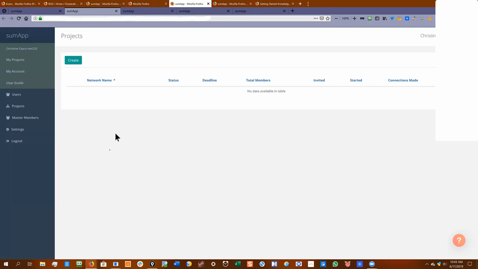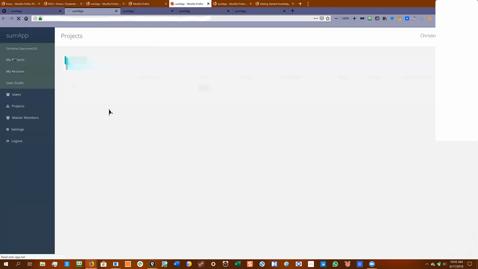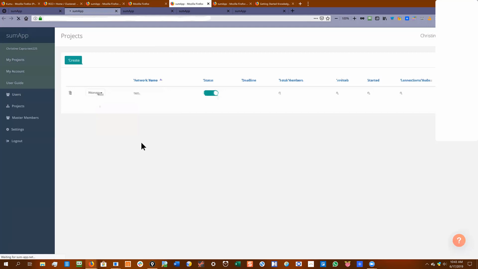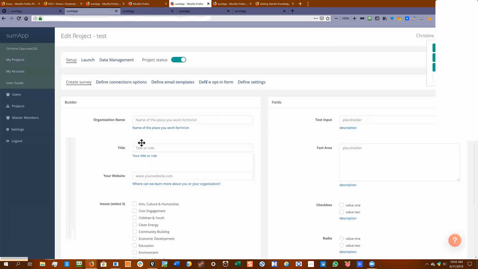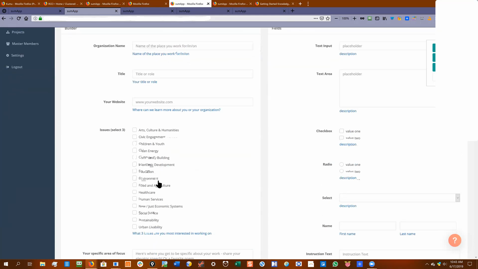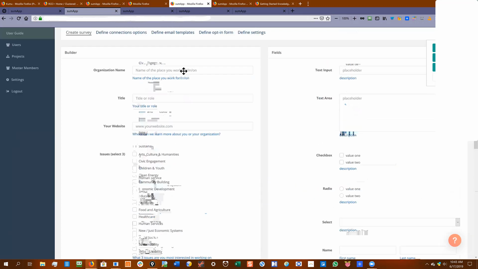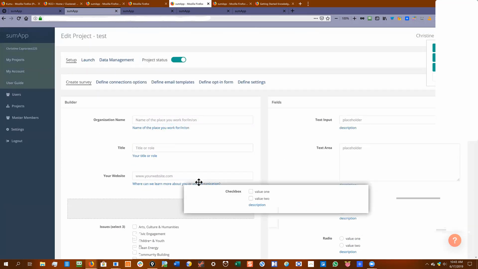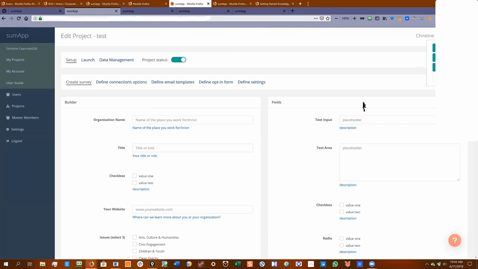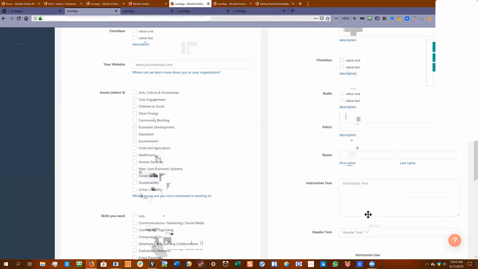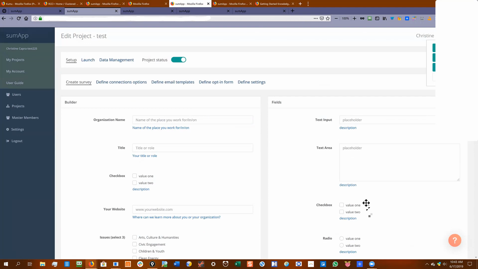When you first start working in sumApp, most people start by editing their survey form. When you first set it up, there's a generic survey form here that we give you to help you get started and understand how it works. On the left side is the survey builder. We've got, as I said, generic questions. Maybe you don't want them, you can drag them off the builder. Maybe you want some different questions, you can drag them. Over here on the right side are your question fields. It's just a basic simple survey form builder that you're probably used to from other contexts.